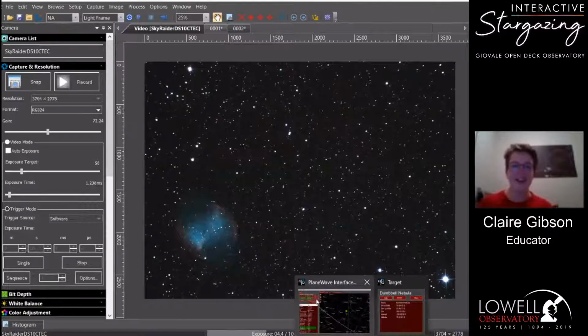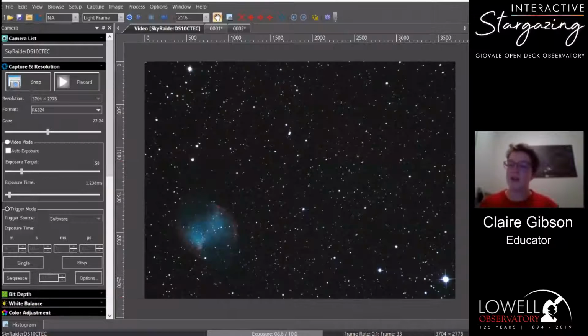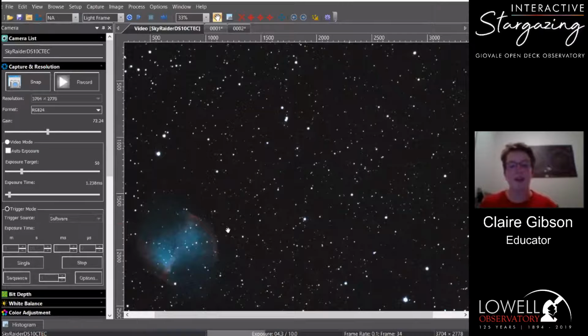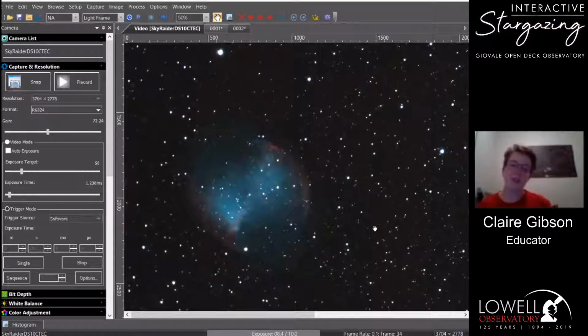So here is the Dumbbell Nebula. It does kind of look like an apple core. I really like that. But this one is, again, a planetary nebula too. I really like this one because it showcases the colors really nicely. In the center, we see this nice blue/turquoise color. On the outer edges, we can start to see some of that nice red, rosy color, maybe even a little bit of orange.